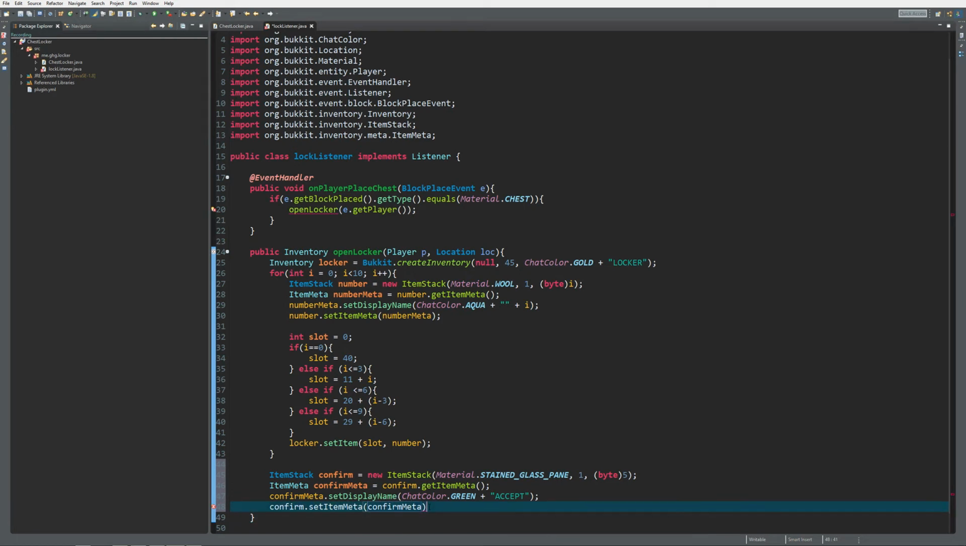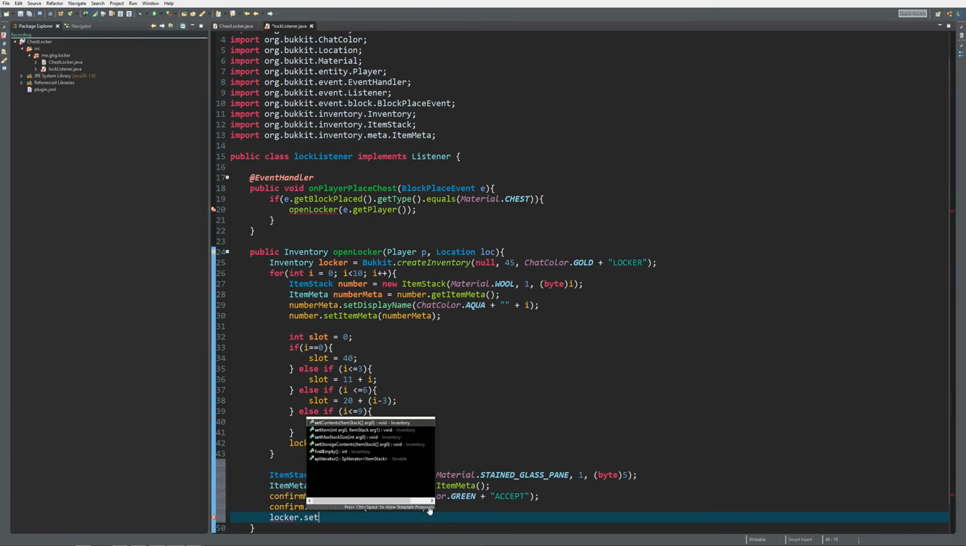And of course, last but not least, we want to add it to the inventory. So locker dot set item, and the last slot in a 45 sized inventory is going to be 44.